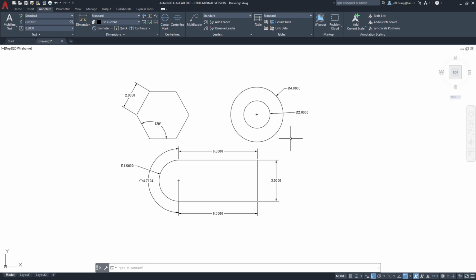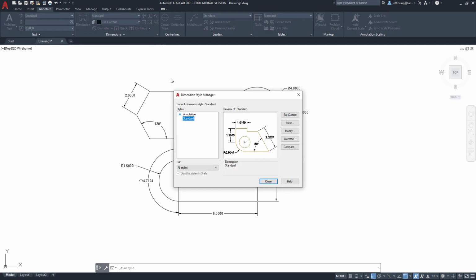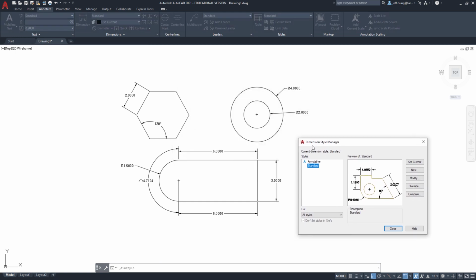In order to do that, I will have to click here, this arrow under Annotate, or type DIMSTYLE. I click here, I will get this window. This is the Dimension Style Manager. By default, you will get a standard style, which is this 4 digits after the decimal point, this font size, and all that. If you want to modify this existing style, you can click here.